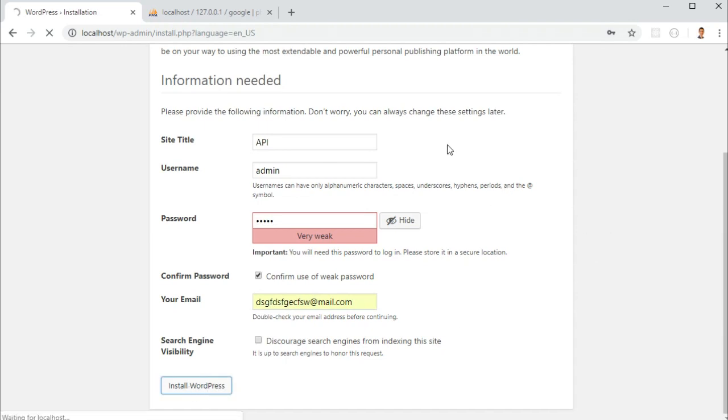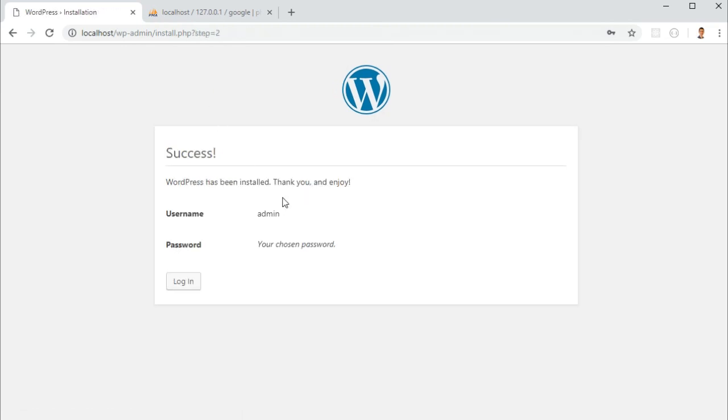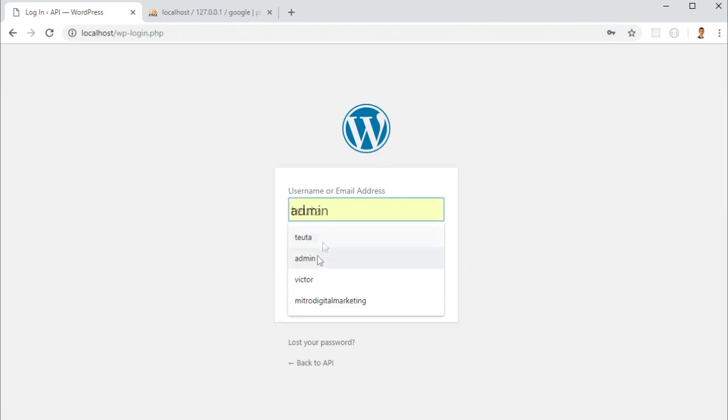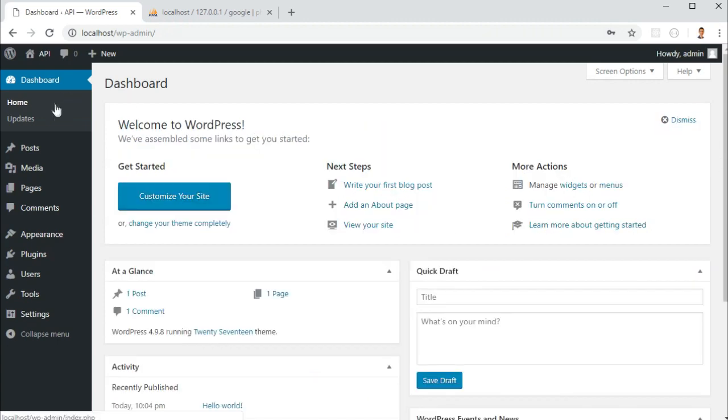This is gonna take a while because it's inserting the data into the database right now, and creating the user. So we'll wait a little bit. Okay, success. Now click login, and here put admin, and then the password. Press enter, and here is our dashboard.